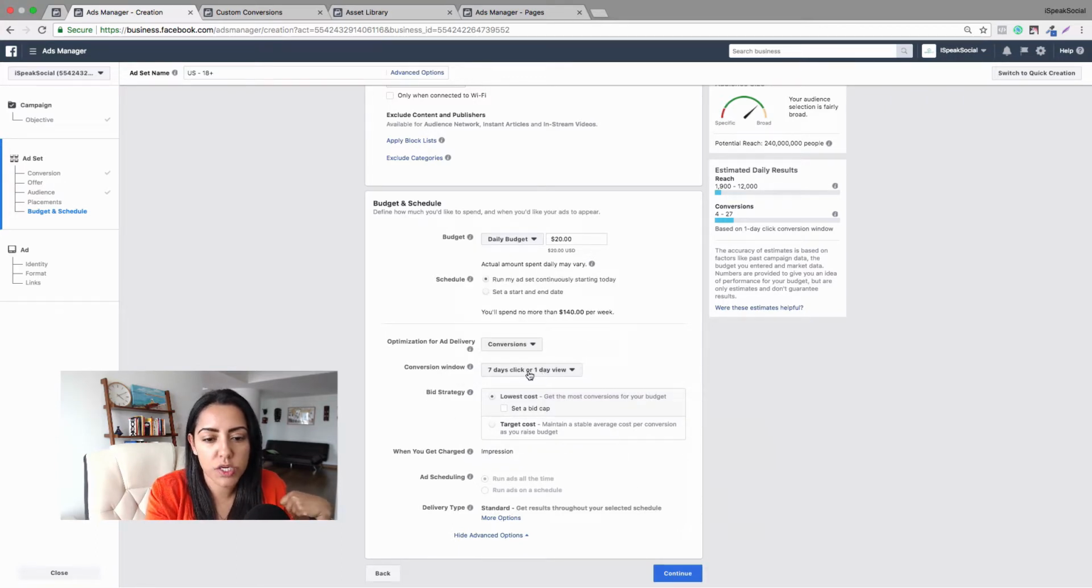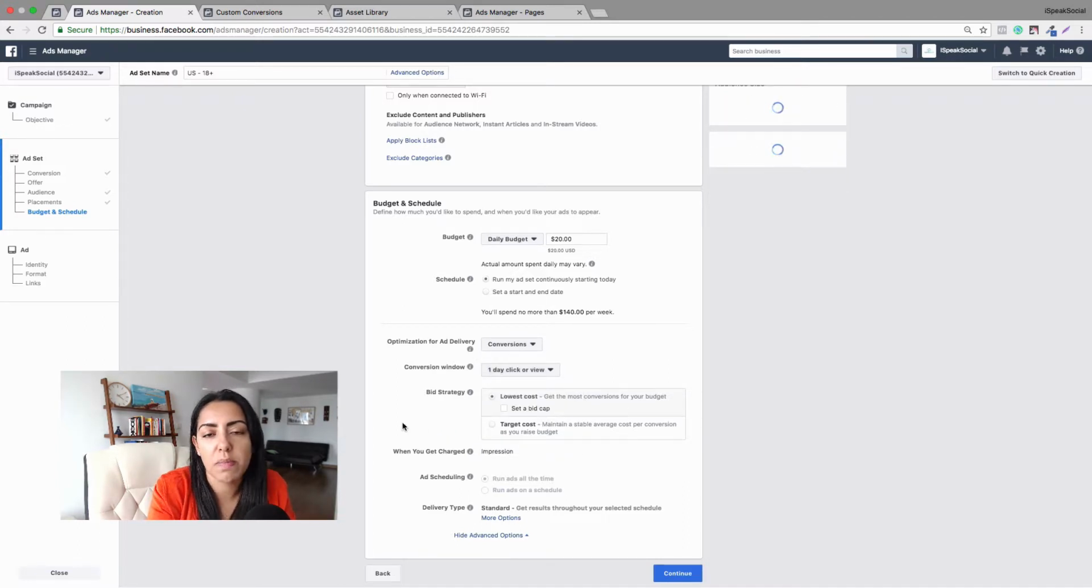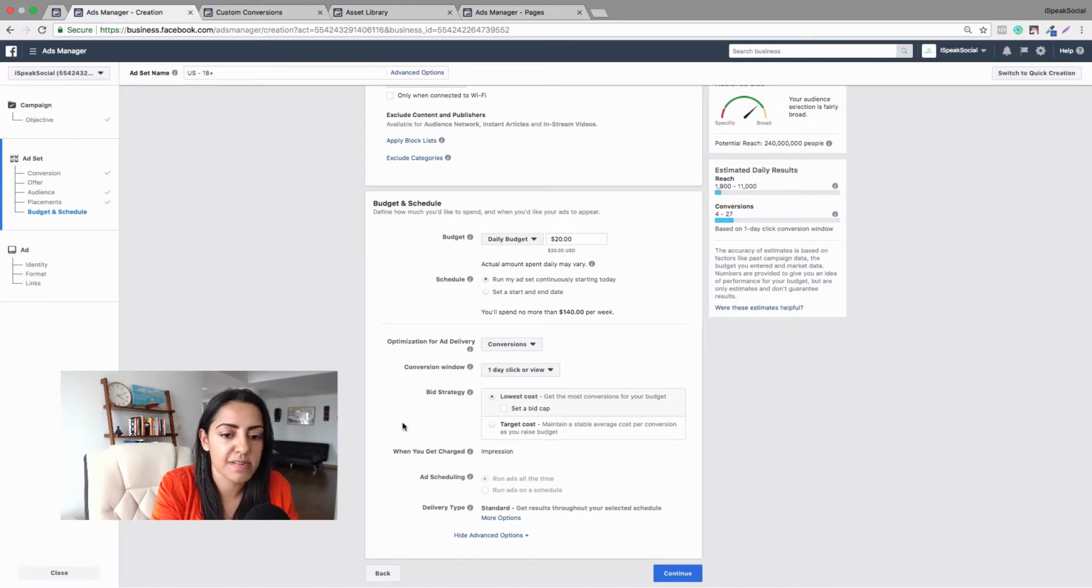You could switch the 7-day click to 1-day click or view, and that just means if people see your ad and more than likely they are going to convert within the first day, or they're going to take some time to convert, then you have to decide that. Most likely you're going to convert like within a 1-day click, because people don't really have to think about a lead magnet for 7 days. So you could do that one.